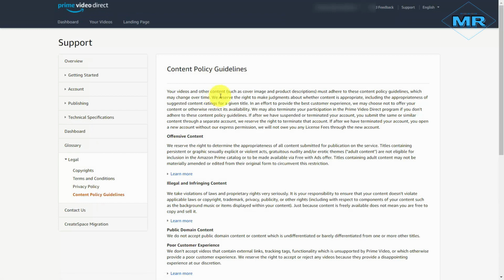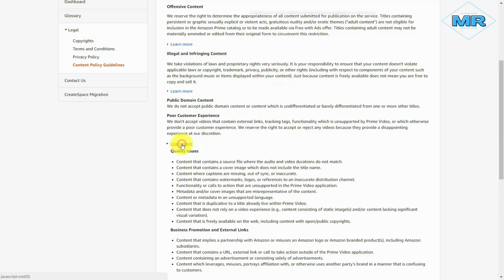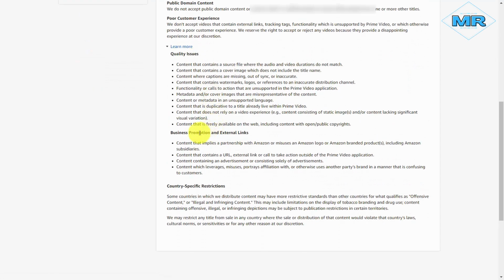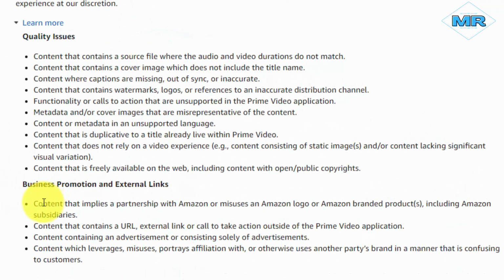When you click the link and you scroll down, what you're going to see is that there's a section here called Poor Customer Experience. You want to click Learn More. And you're going to see a section here that says Business Promotion and External Links. And basically, Amazon Video Direct does not want you to send people outside of Amazon Video Direct. They want all of your activity on the platform to be self-contained for Prime Video Direct.